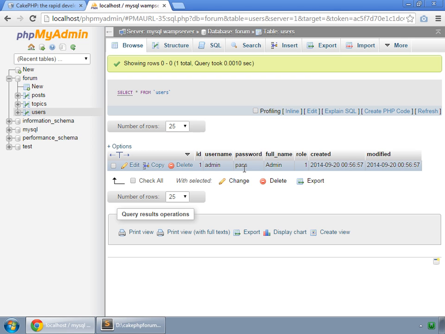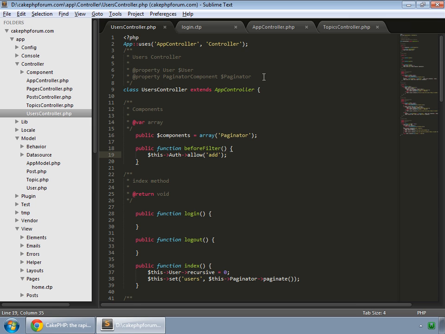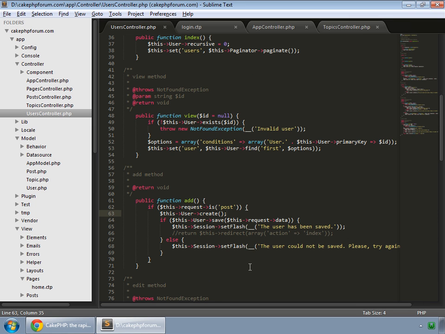The passwords in CakePHP are hashed, and we haven't hashed our password values. And we do that by going into users controller. We want to alter the value that is coming from the form. So we have to deal with this. This is this request data. So we copy this.